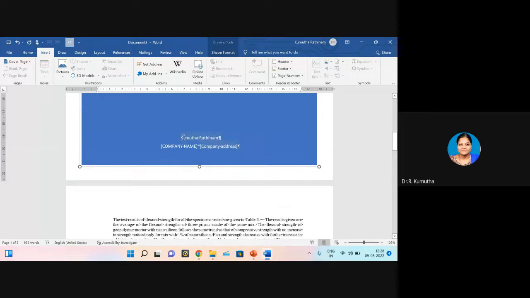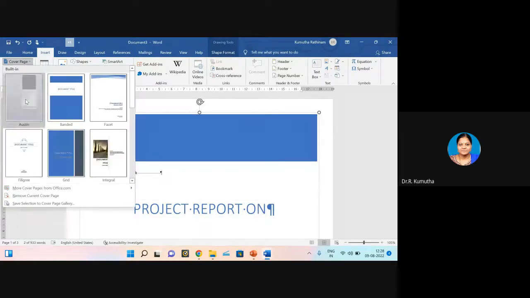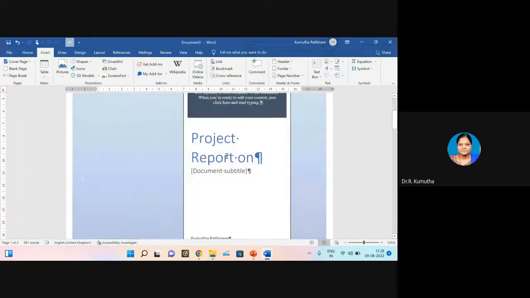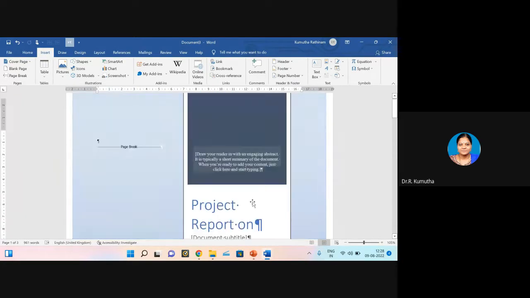You can see the name came automatically. You can type your project mates' names also. For example, some XYZ, then company name. You can type Department of Civil Engineering, Sri Venkateswara College of Engineering. So you can prepare a cover page like this for whatever documents or reports you are preparing. You have different styles. You can select your own template like this.